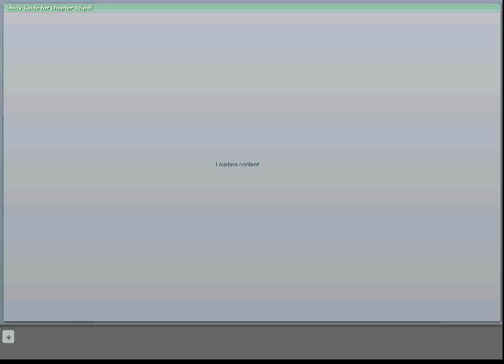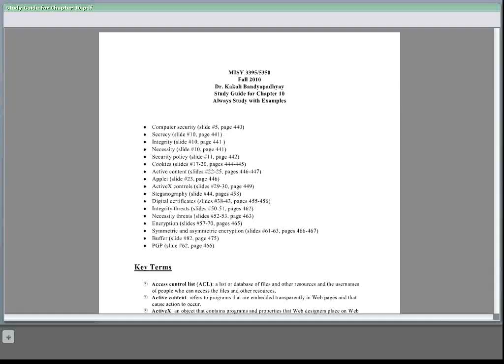Hi all, let me walk you over Chapter 10. Chapter 10 is on e-commerce security. Okay, now we will first talk about computer security.